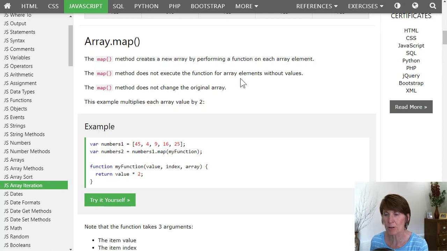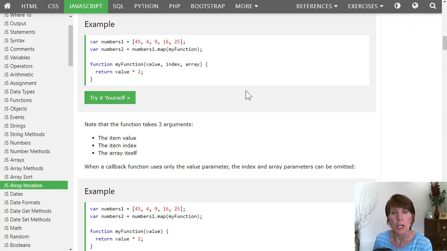And just to note that it only executes on elements with values, right? If it doesn't have a value, then that would be the undefined elements. Okay, so it loops through the array. So here it is. And notice that this time you need a different array.